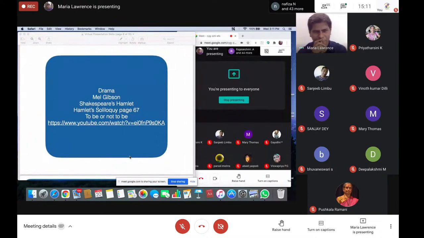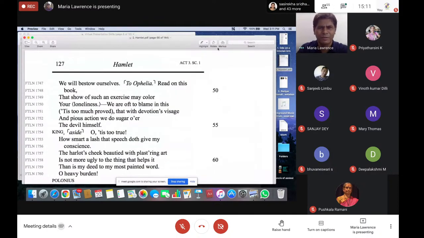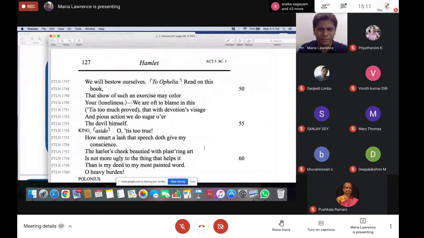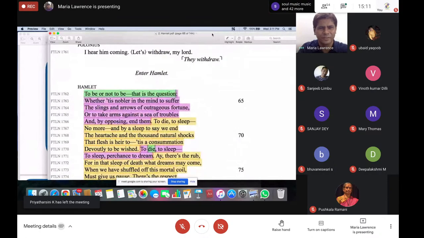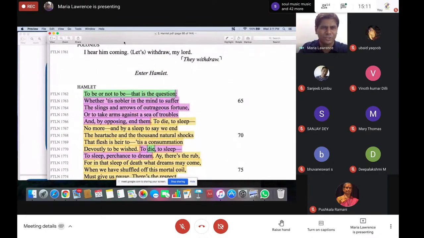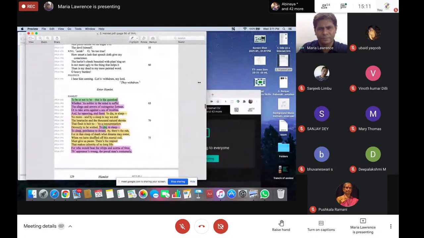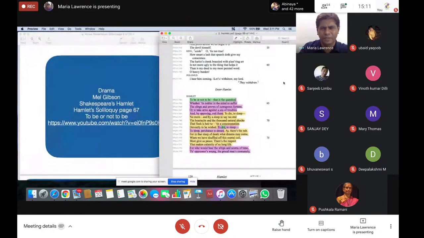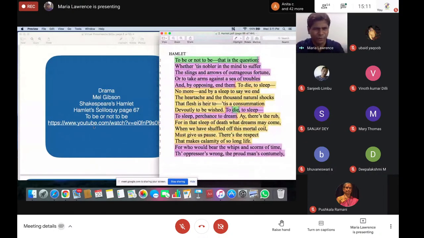For drama, I have taken Shakespeare's Hamlet to show you, and this is how I teach Hamlet for my MA students. I download the play, and I have my own markings like this. This is the slide which I thought I will share with you. I'm going to reduce the size, and then maximize, and I will play the video.